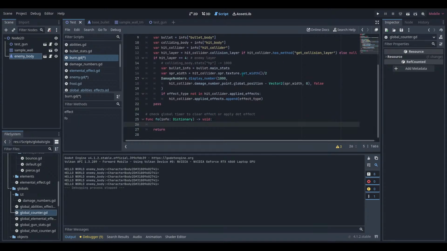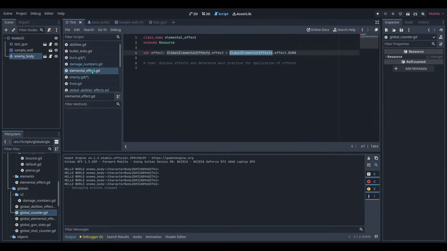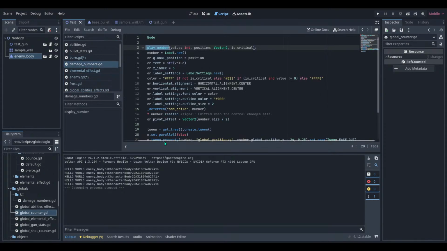Starting with burn is kind of a pain. Something like a chill effect is just, okay, take this speed stat, lower it for 5 seconds. This does help me in the long run, but this is gonna take the longest to set up.